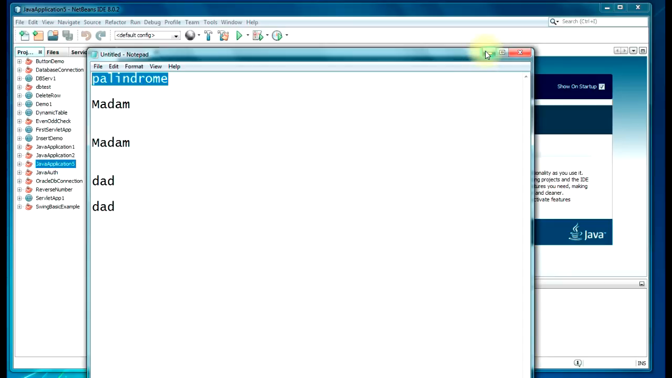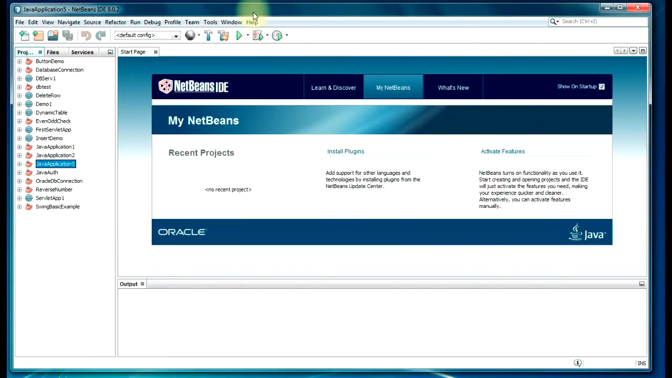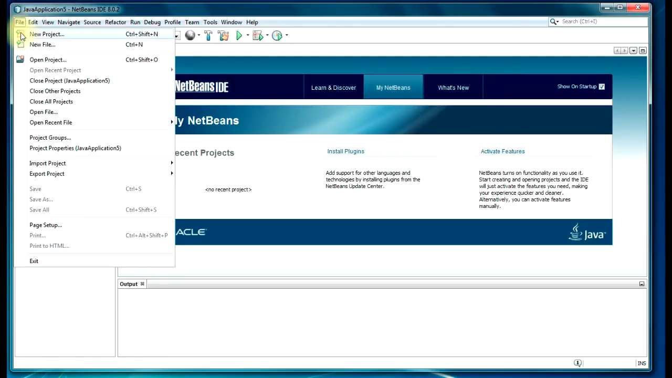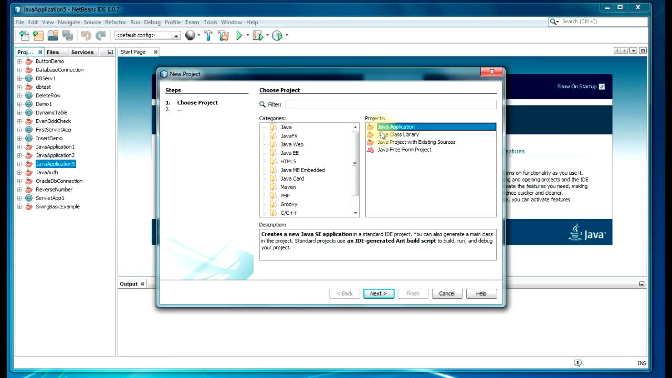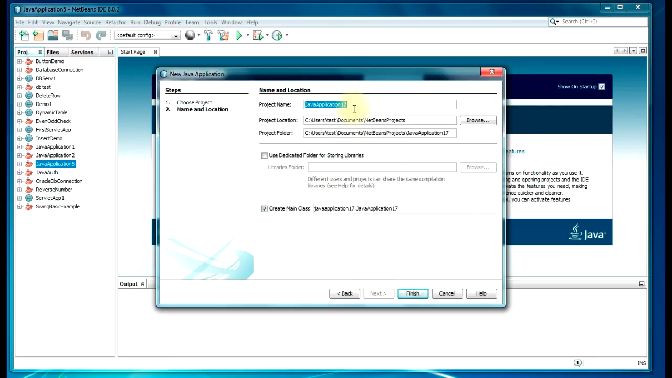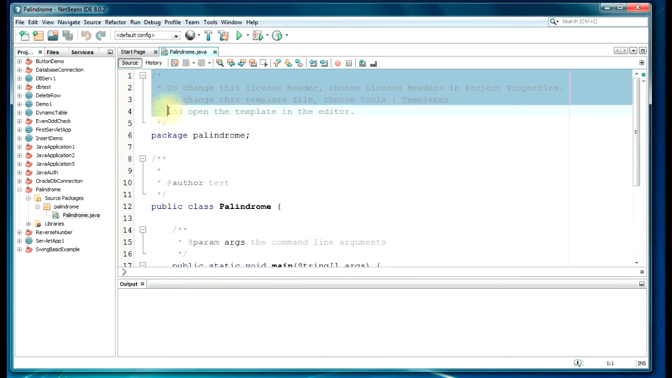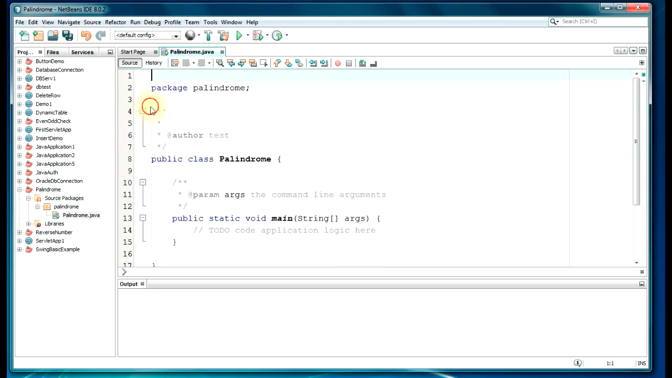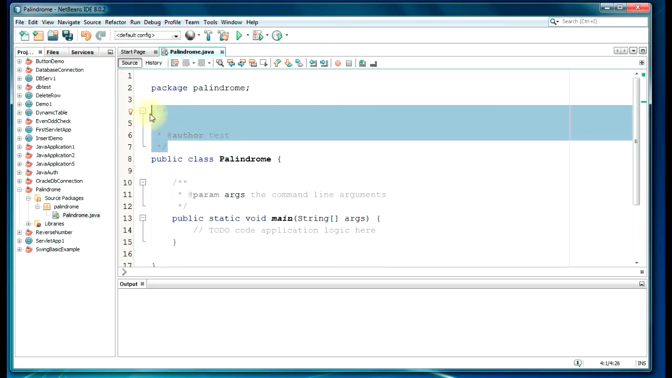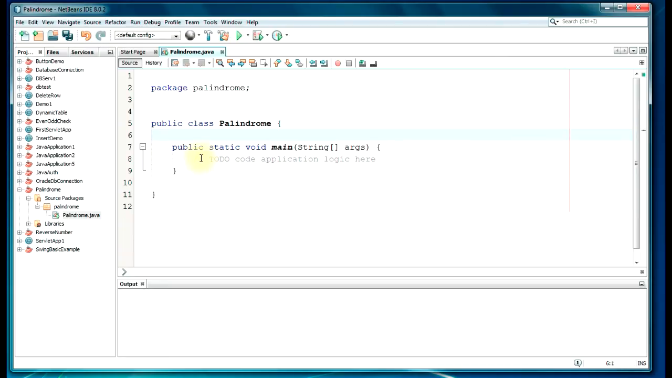So let's do an example. It will help to understand in a proper way. I will require a new project, a Java normal application. Let's say it's called palindrome row. Okay, now I have just got that, and I'm removing all these things. Okay, so let's start.